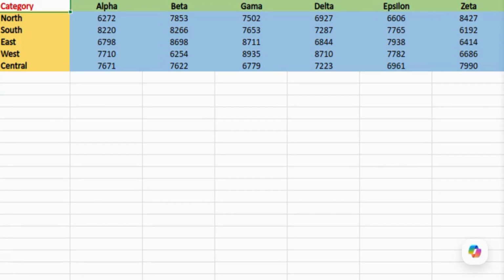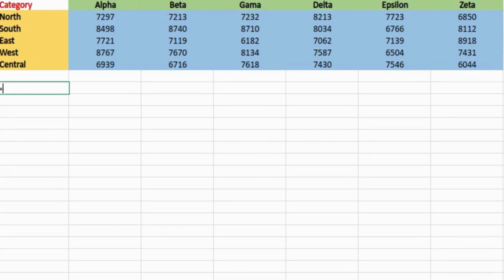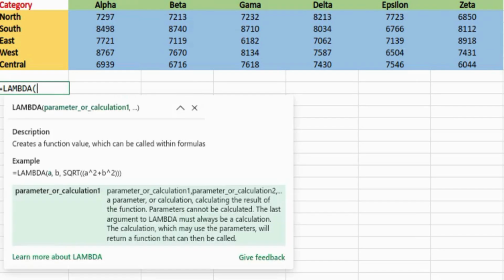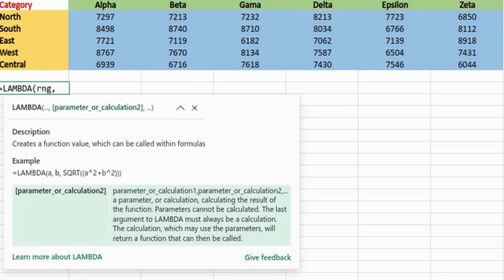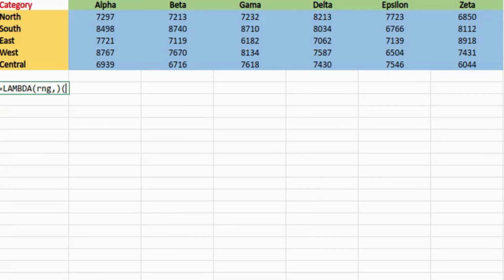The source data occupies the range A1 to G6, a classic cross-tabulated layout. The first column holds row identifiers and the first row holds column headers, and the interior cells contain the actual values. Start with lambda. Declare a variable named RNG, and before moving forward, outside the function, reference the data to this variable.